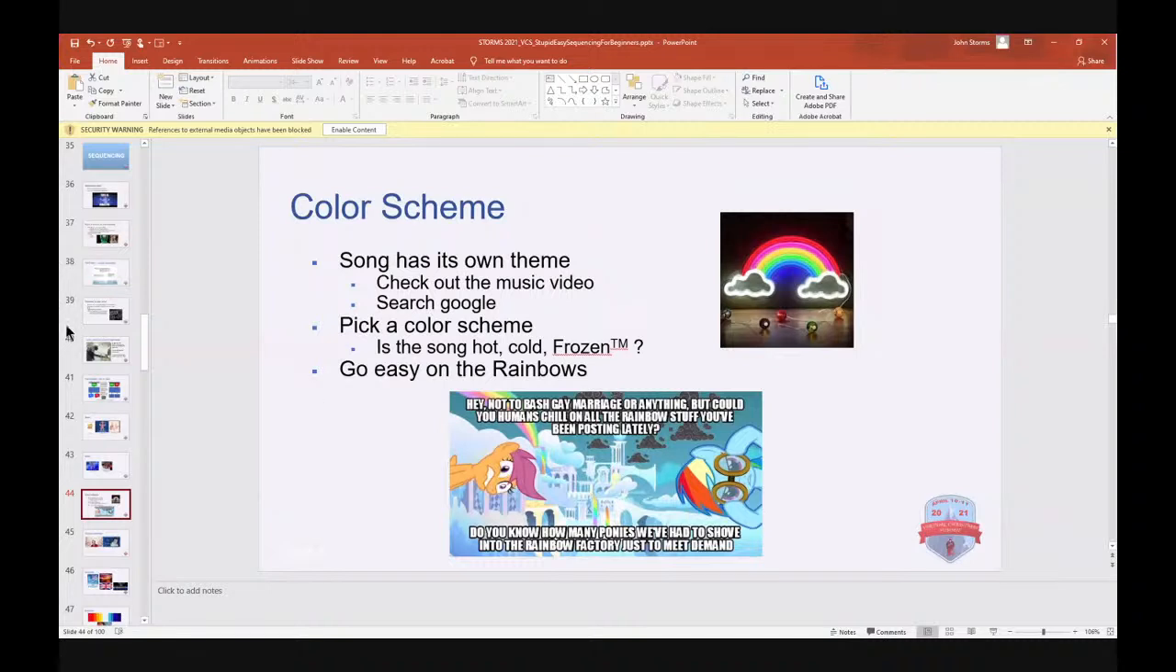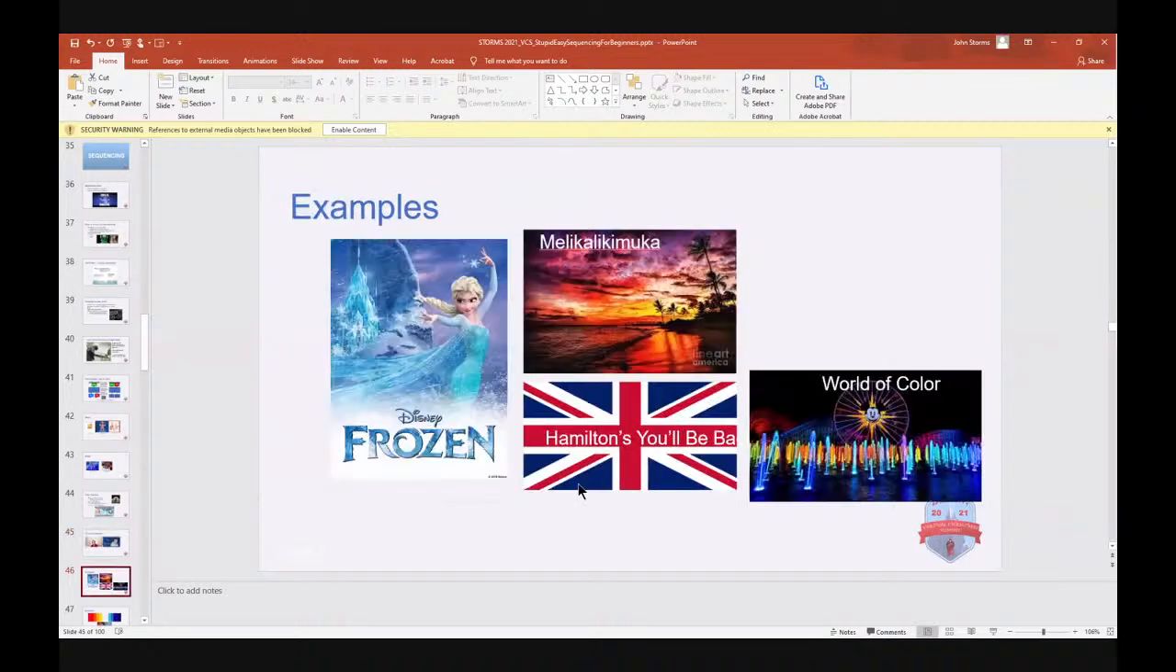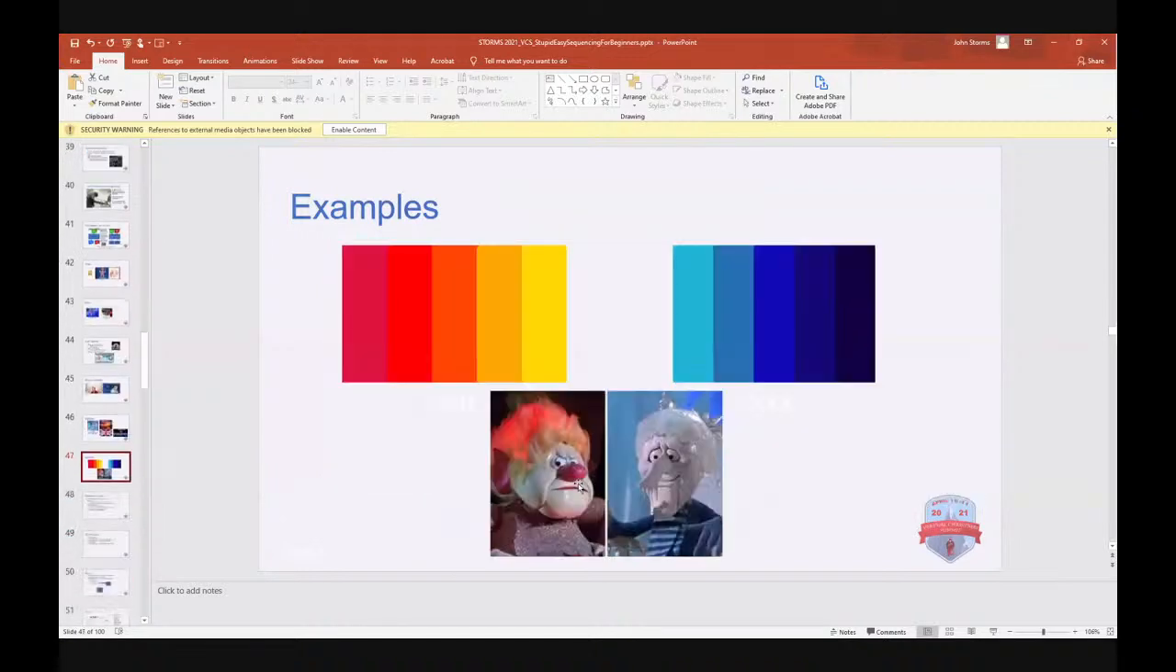Okay, let's see. Some examples, some things are obvious, right? You're doing Blue Christmas, you want a lot of blue lights. You're doing Let It Snow, you're going to want a lot of white, right? There's Frozen. Mele Kalikimaka was a really good one. I went out and searched for Hawaiian color schemes, and I got loads. There's World of Color, right? You can actually go see the video and see what it does. Heat Miser, Cold Miser. So there's hot color schemes.